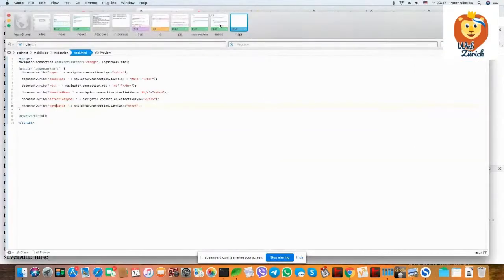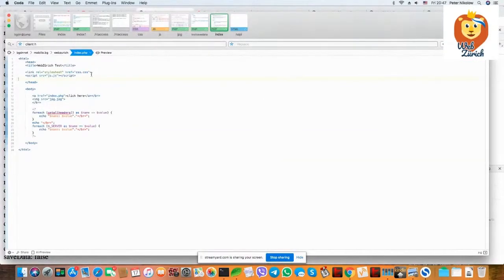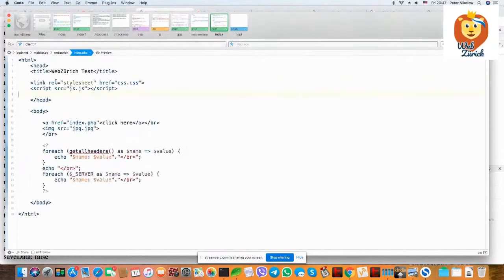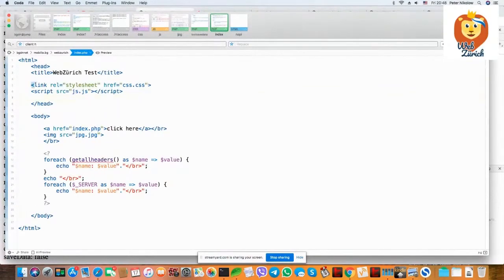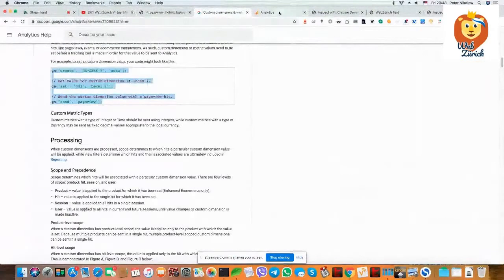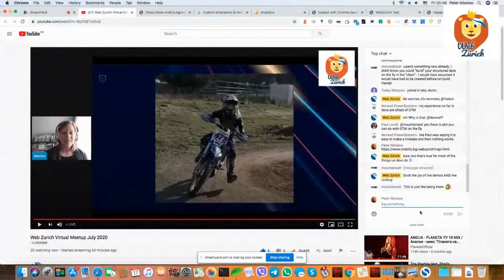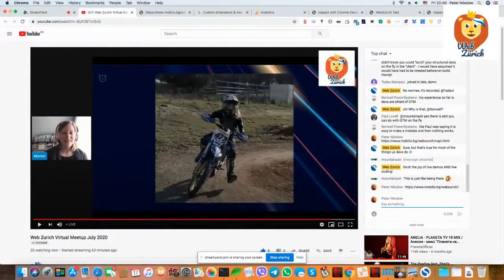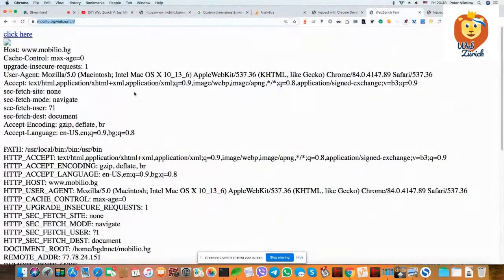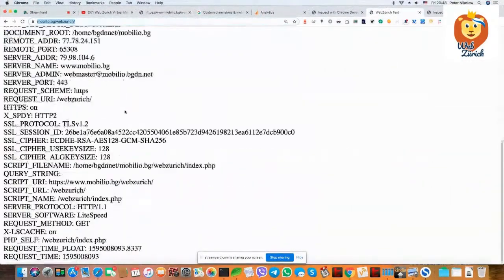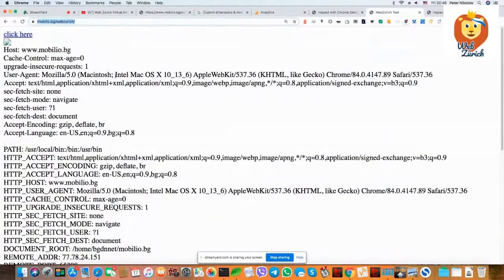So I start with very simple code. Okay, I will make a larger font for you. We're trying to load, for example, a style sheet, some kind of JavaScript, and some kind of image. So this works very well here in Web Zurich. I will type it. So this works fantastic, but unfortunately, we don't know what kind of coverage right now we have in the browser.